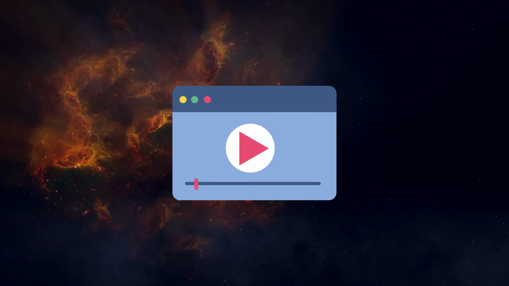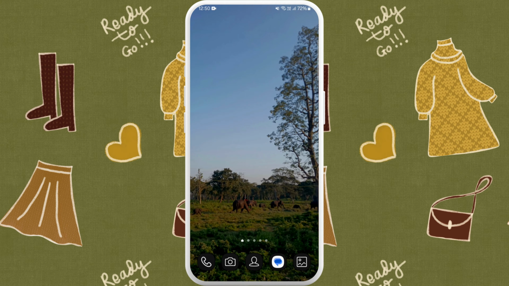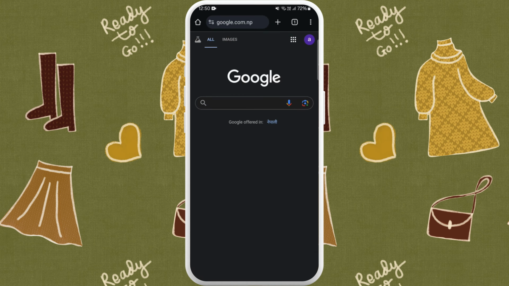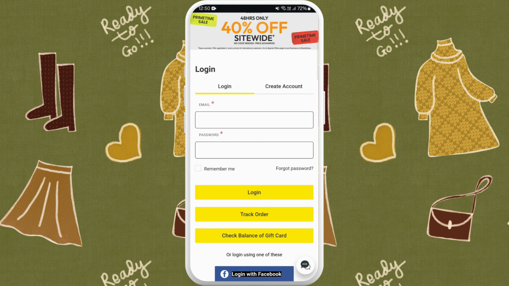In today's video, I'm gonna show you how to delete your Forever 21 account right from your smartphone. Let's get started. First of all, unlock your phone and make sure you are connected to the internet and head over to your preferred web browser. Once you're in the browser, navigate to the Forever 21 website. After you are in the website, make sure you are logged in with your account.